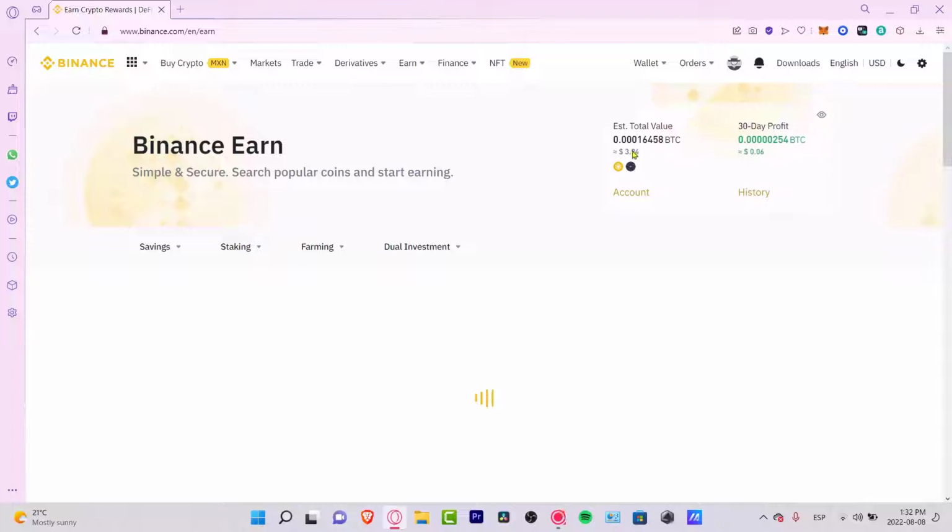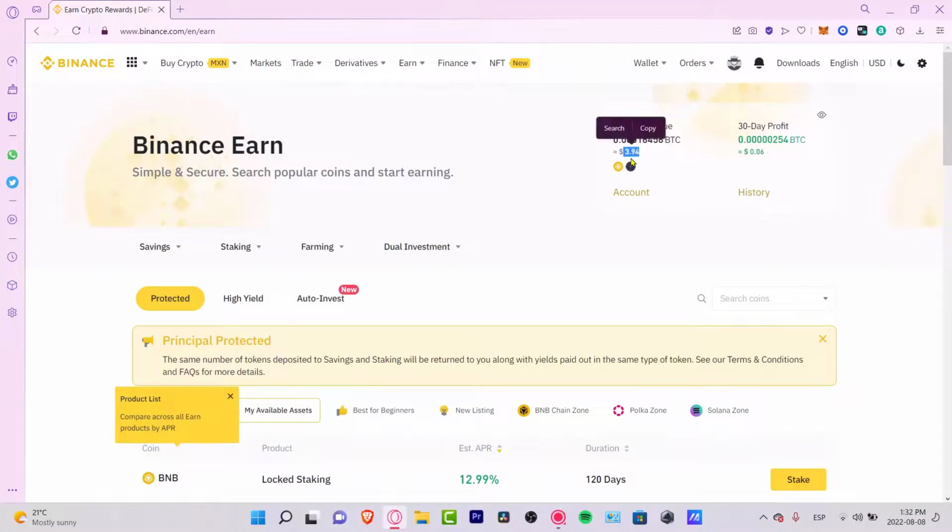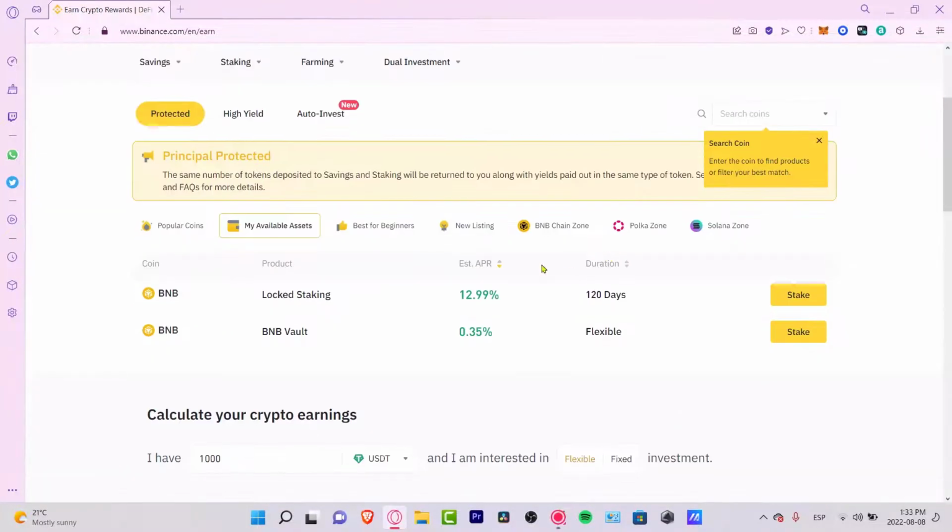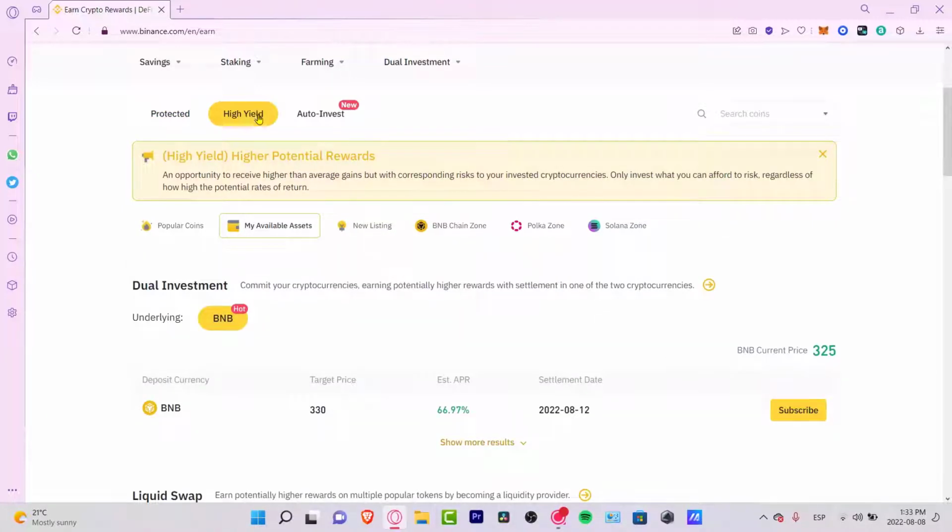As you can see, I have these $3 of these 2 tokens locked in staking, and right now after the 30 days I've received 0.06 cents in bitcoins. If you go in here, you can select the token, this is the product, and the estimated APR you're going to be receiving, and the duration is here, 120 days. So it's not too much in here.